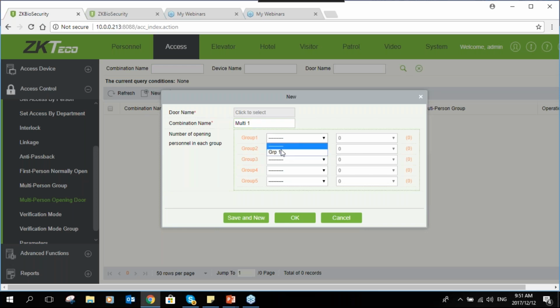And then you select the group that you've created. And then here you select the number of opening. Basically, I've created a group of 3, but in this case, you can select 2. If you're selecting 2, it means any 2 of the 3 guys can open the door. But if you select 3, it means all 3 of the guys in the group must be present before the door is open. So if it's on 2, it means any 2 can open. Then you can click on OK.